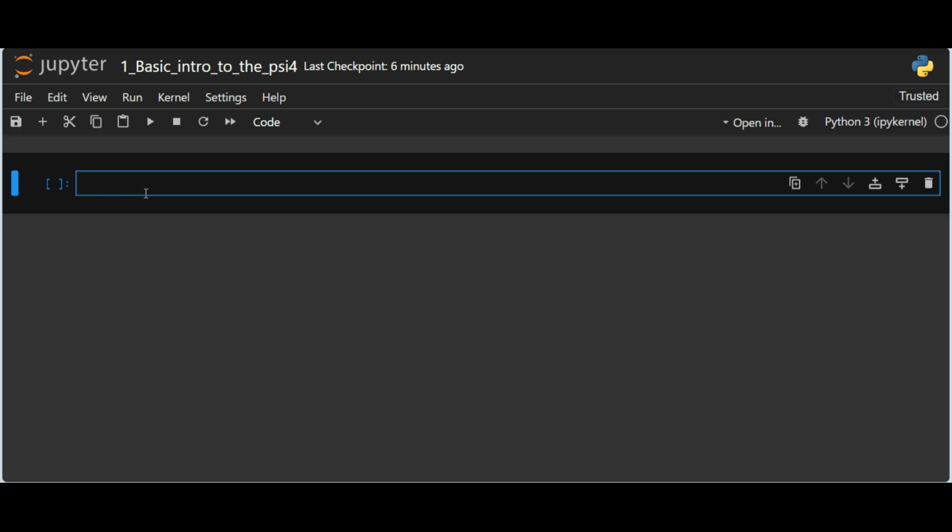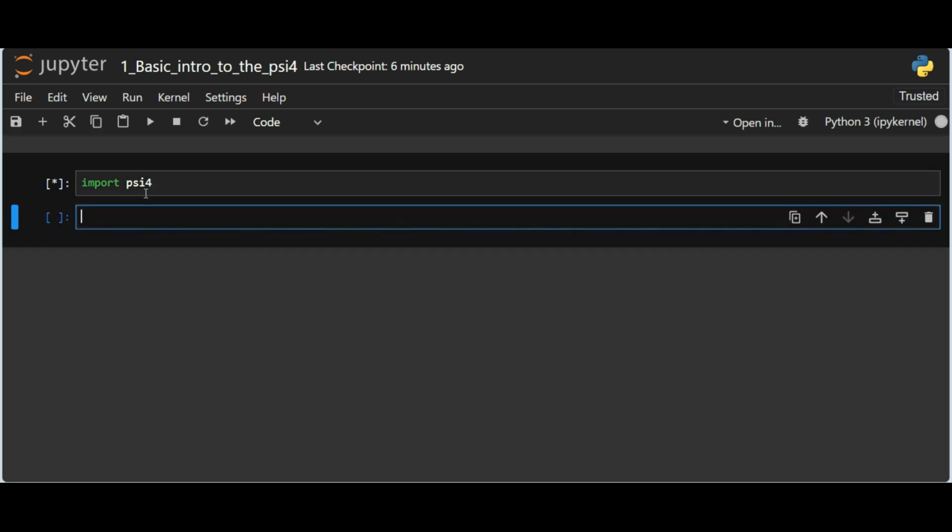Okay, first of all let's import PSI4. PSI4 can be installed from their website, and it's easy. Let me know if you want me to make a video on it. Let's run some basic geometry optimization problem on a simple system and understand how the syntax works here.